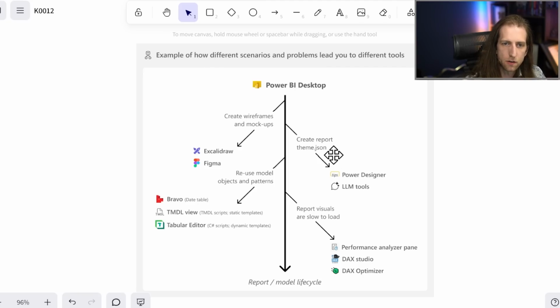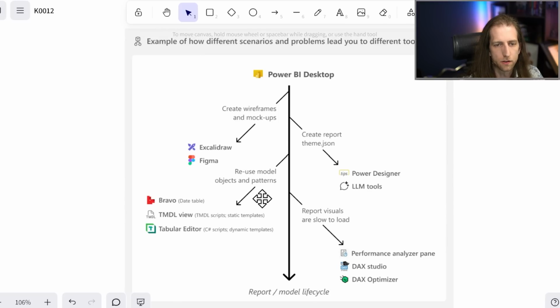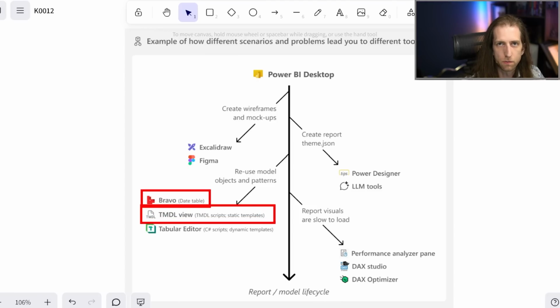From there, you maybe continue and start to create the model in Power BI Desktop, you add some tables and so on, and at this point, you might want to reuse certain things, like using Bravo to create a date table, using TMDL scripts in the TMDL view to create static templates that you reuse from other models, things like a last refresh table, and maybe using Tabular Editor with C# scripts or even notebooks from Fabric in order to create dynamic templates, things like DAX patterns such as currency conversion or Pareto, the kind of stuff that's more complicated and that might revolve more around references to other objects inside of your model.